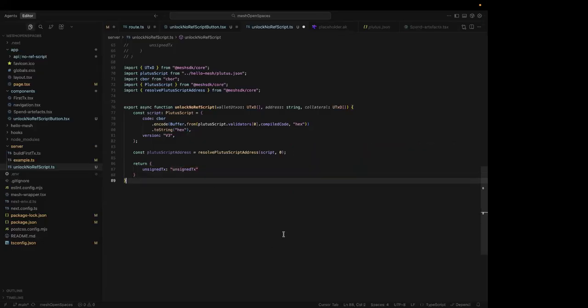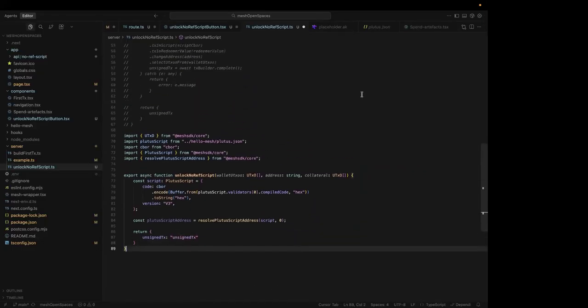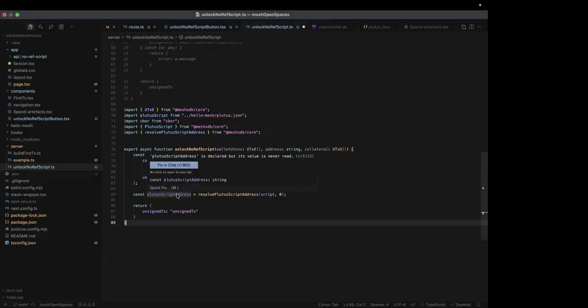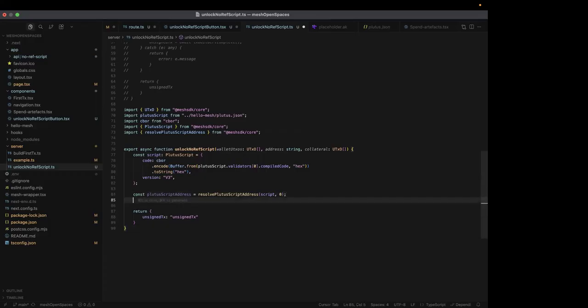Okay, this mesh transaction builder is showing up. Let me move this guy back up somewhere. So what do we have now? We have the script CBOR, and we have the Plutus script address. The Plutus script address is declared. Yeah, this is fine. So we have these two guys. What else do you think we need?